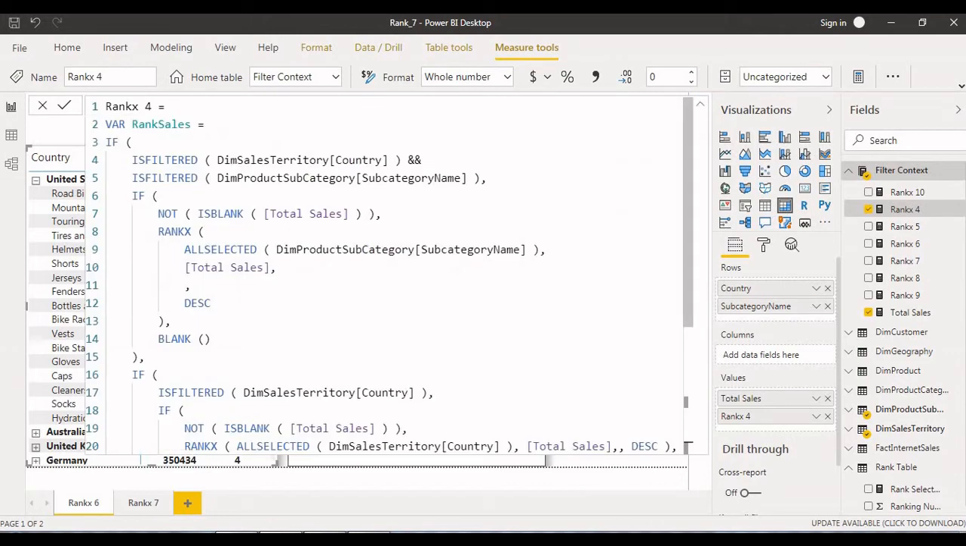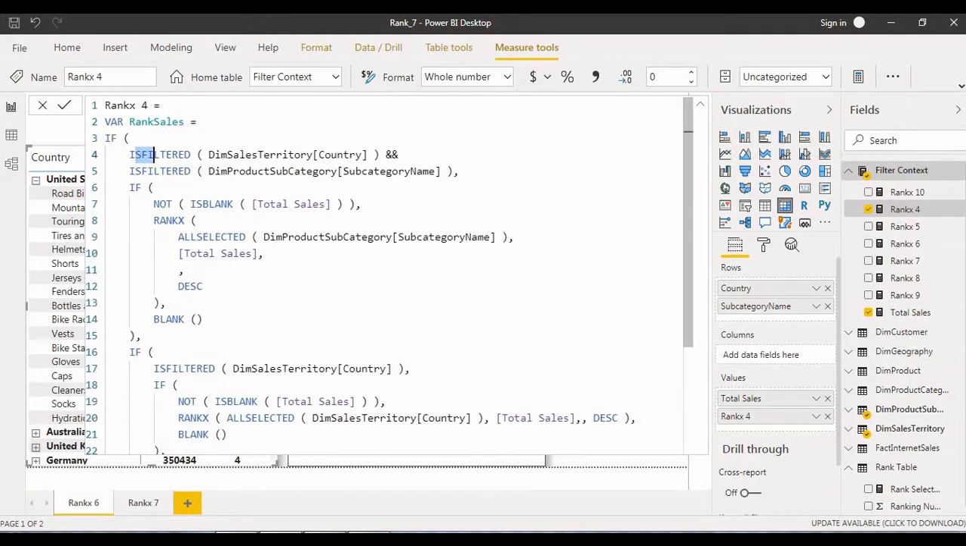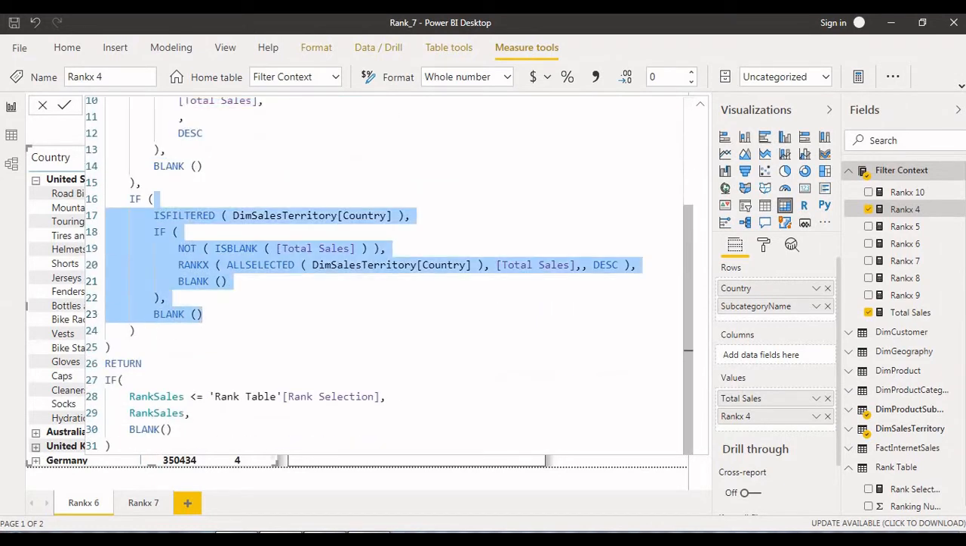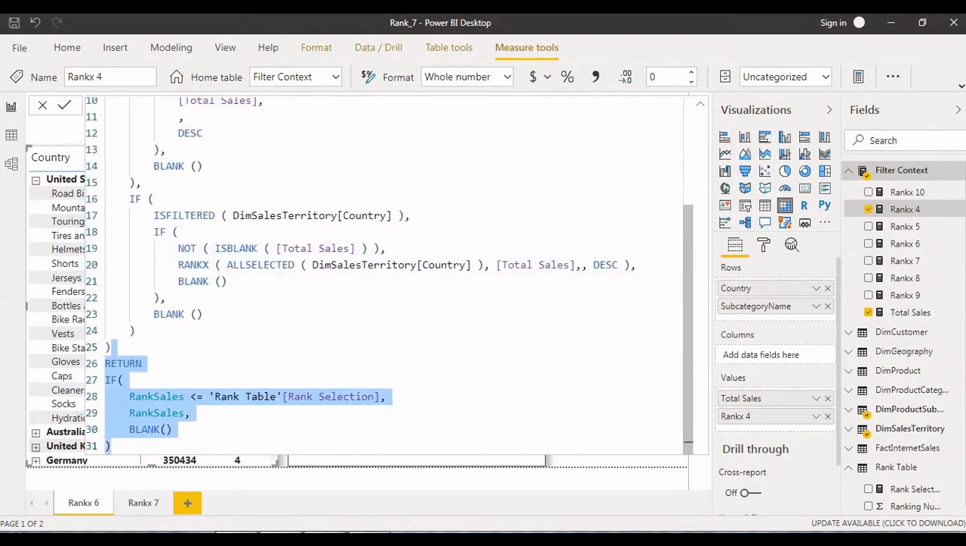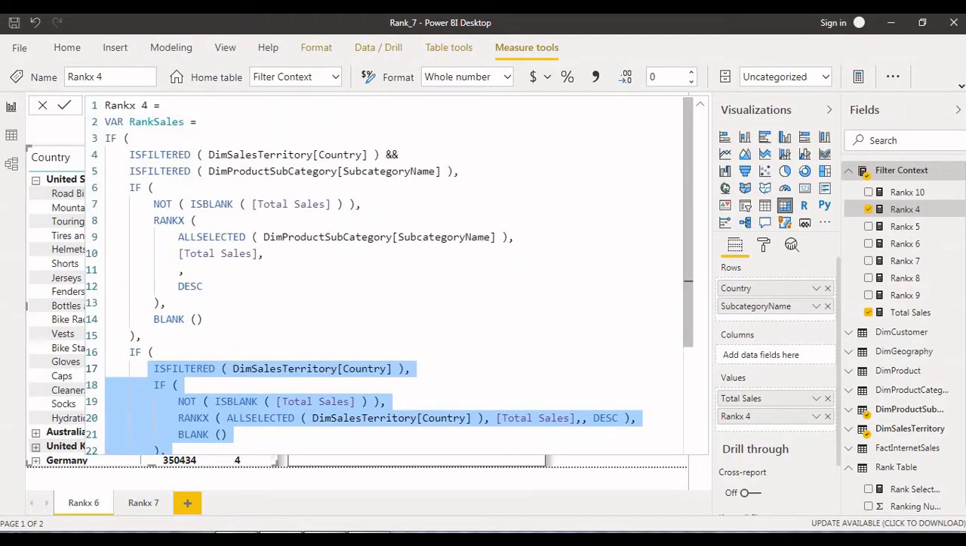So already I zoomed it. So here, I'm just writing a filter on RANKX. Based on the RANKX, I'm generating the subcategory and also country wise, and checking. So based on the selection, I'm just giving the rank cells if it is not blank. So I have written this expression.